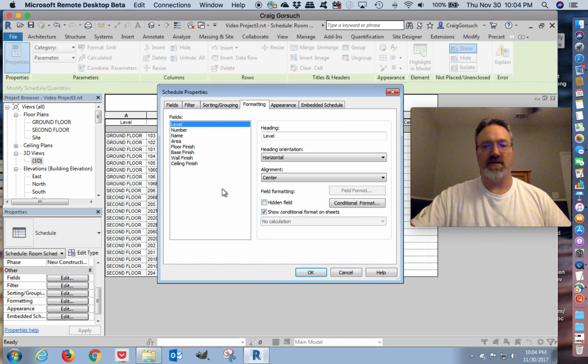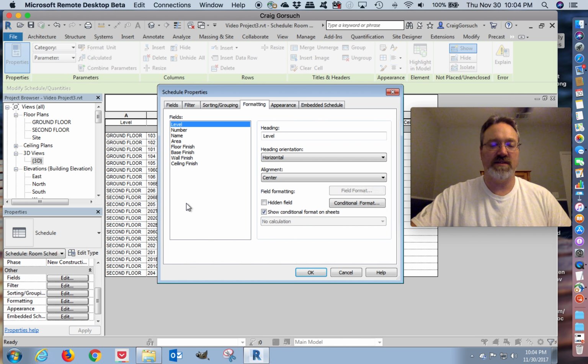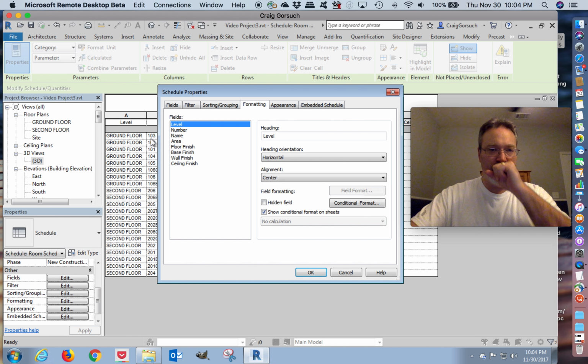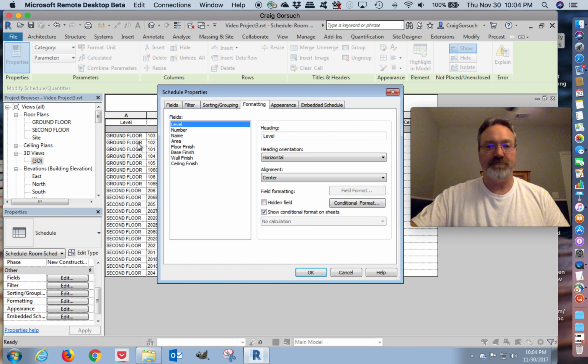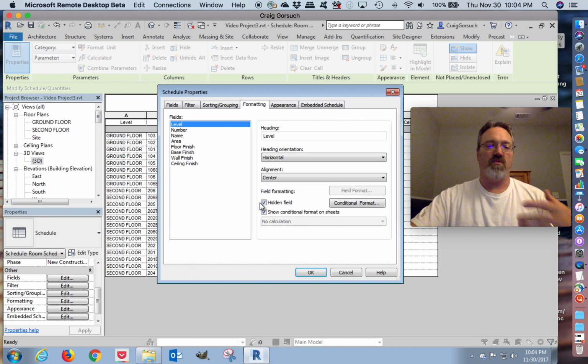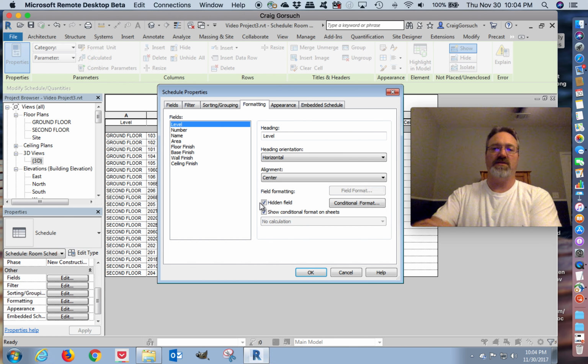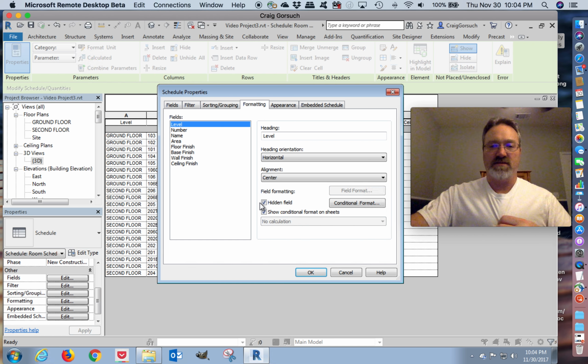Click on nothing so that I can reset my object selection. My field for level, all it's telling me is whether or not the room is on the ground floor or on the second floor. I want this to be a hidden field, which means that Revit is going to use this information to generate the schedule, but it's not going to show us this information. I'll show you why this is important here in just a moment.